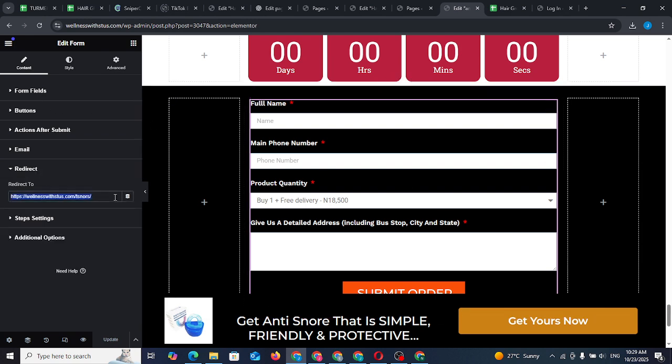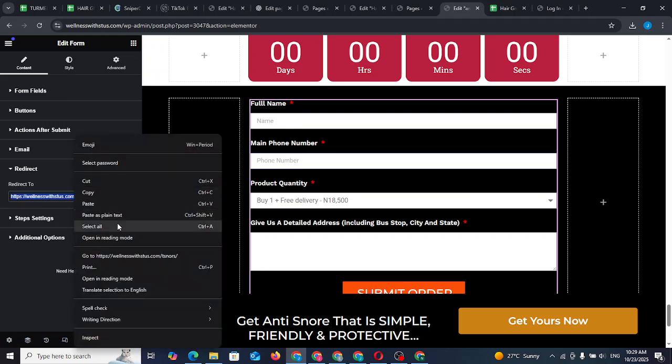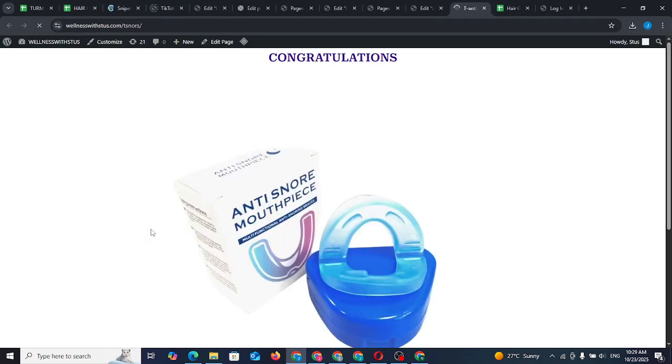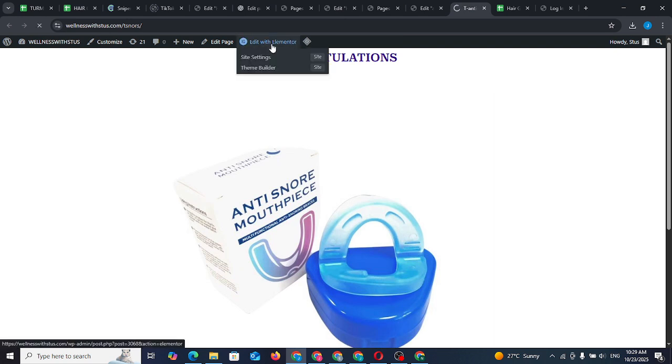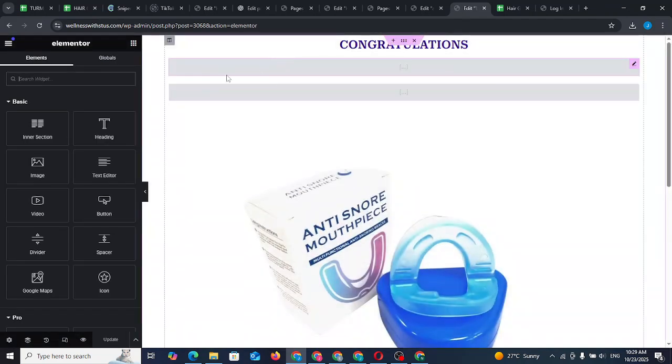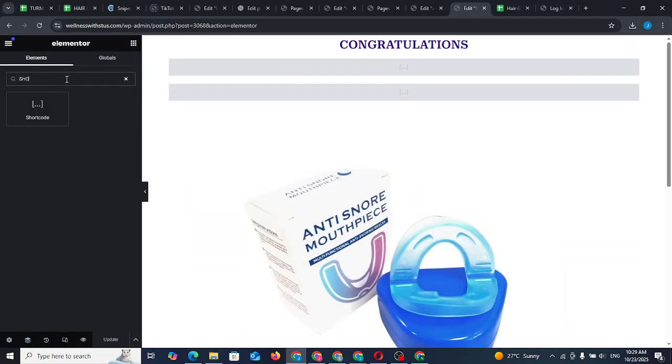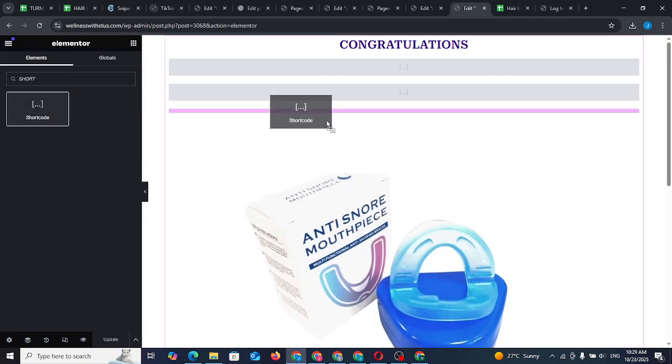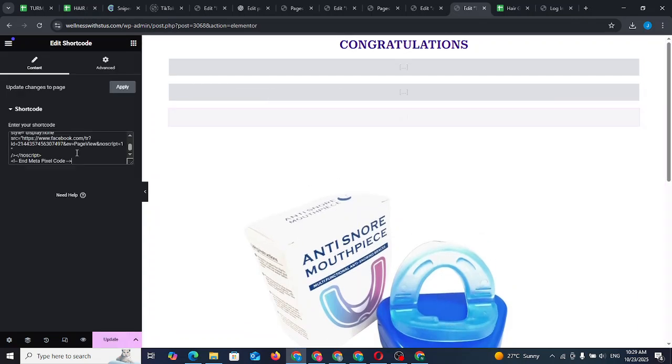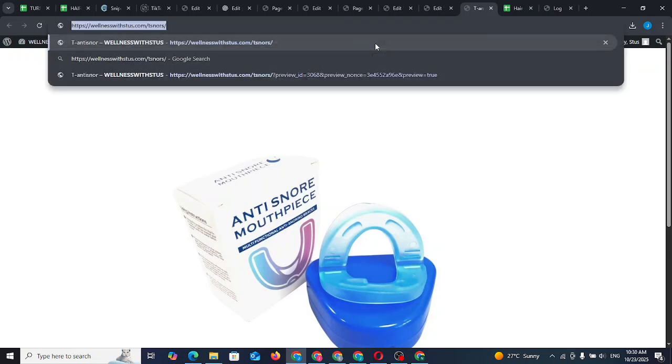So we open it and also paste an event code on it, or rather the Meta pixel code. Shortcode again. Paste. Sorry. Once you are done pasting, update, then copy the website. I'll start with the thank you page first. Copy and go back to Facebook.